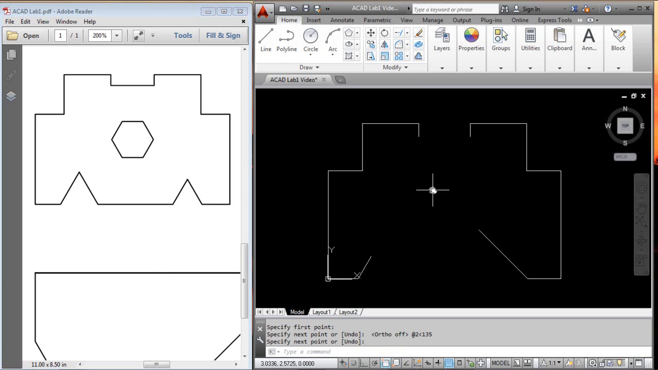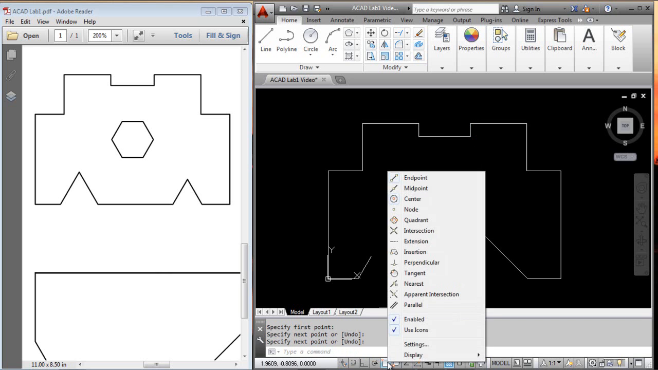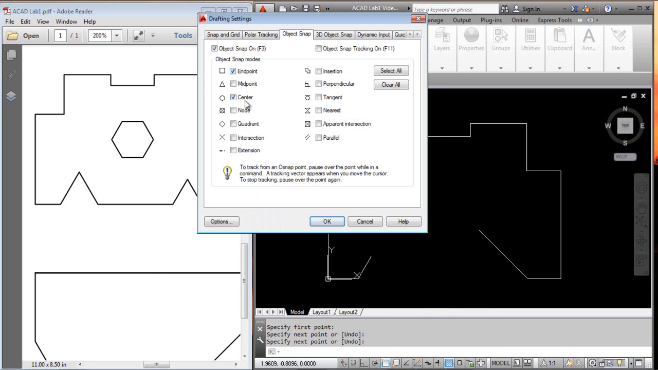Oh, and by the way, let's go back up to the top here. We can finish this up just by putting a line from endpoint to endpoint. Again, make sure your object snaps are on. They're down here. Okay, and right now I right click on that, and my endpoint and my center points are all I've got on.